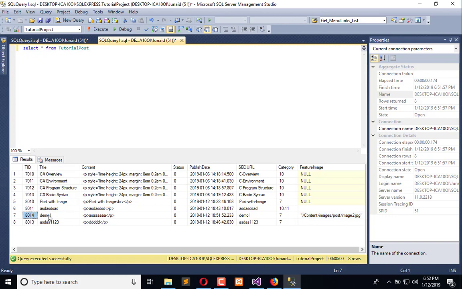Here is the latest ID, and that's it. We have successfully stored the path of the image in our database. Now whenever we need this image, we directly fetch it from this path and place it there.